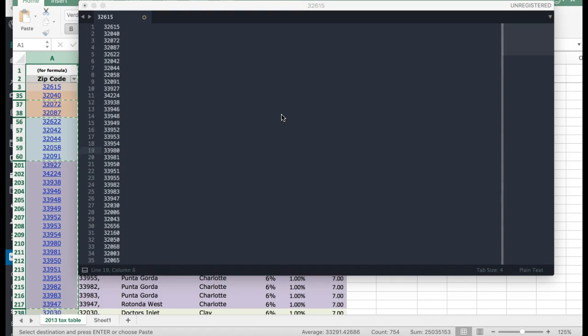Hey there, in this video I'm going to show you how to edit multiple fields at once using Sublime Text. If you don't have Sublime Text, it's a nice text editor you can download for free. You will need that in order to follow the instructions in this video.